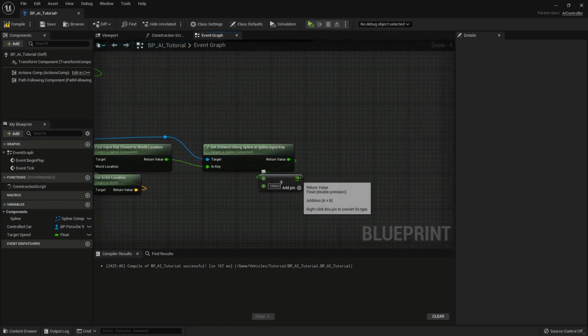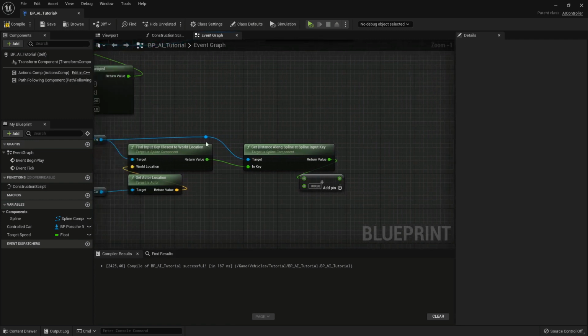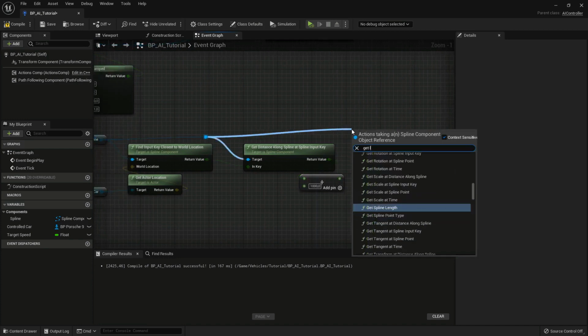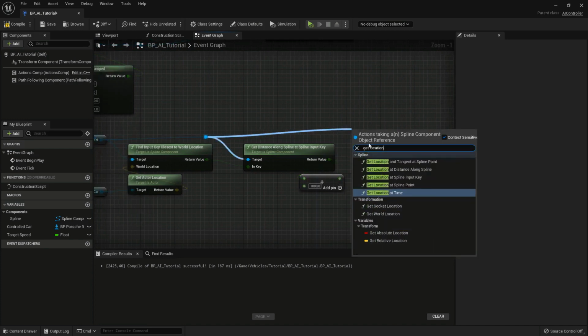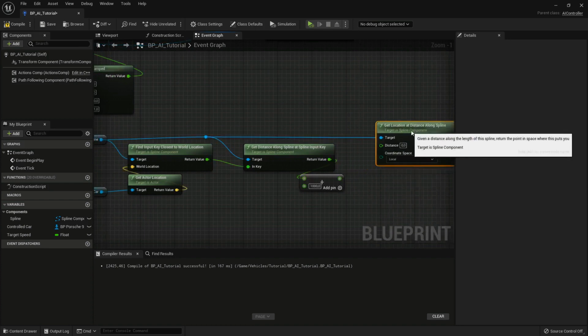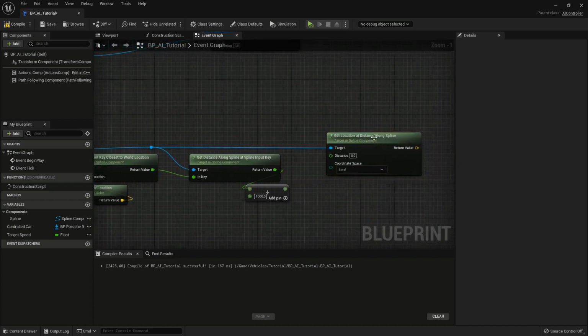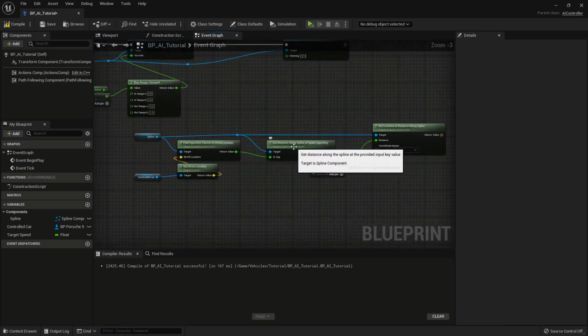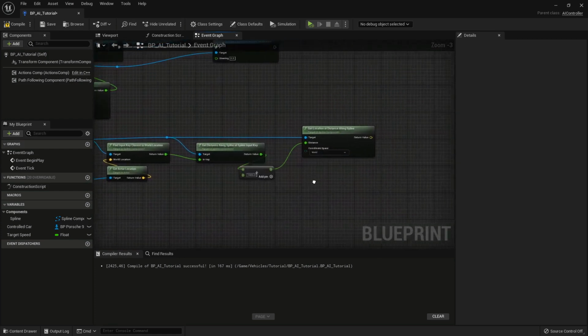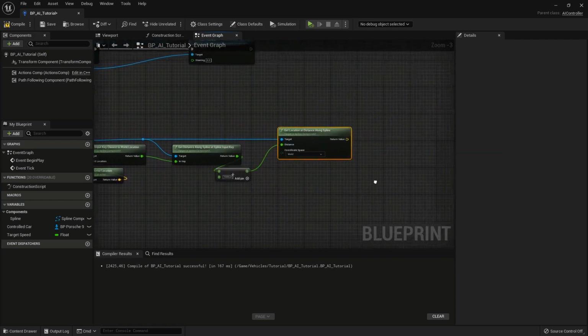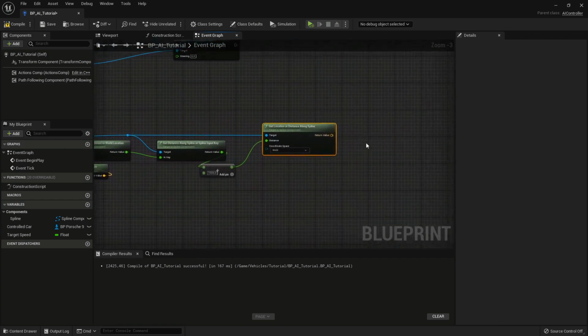Now that we have this, we want to get a location at the distance along spline here. We want this to be a world position location. So coordinate space here should be world, like so. Our distance is going to be the location of the car plus our offset. And that location is our steering target. We're going to call it that.